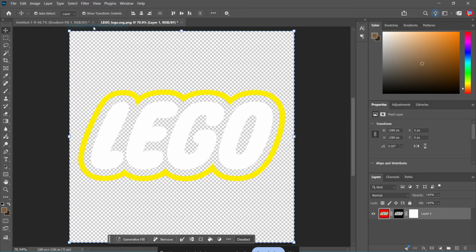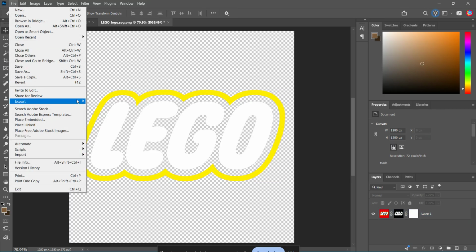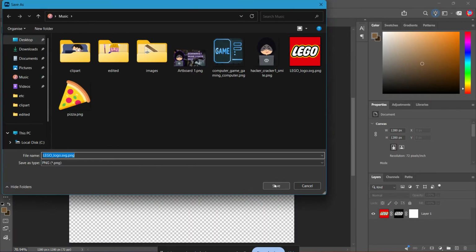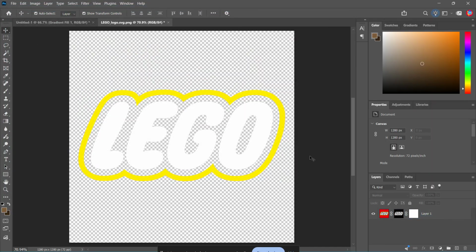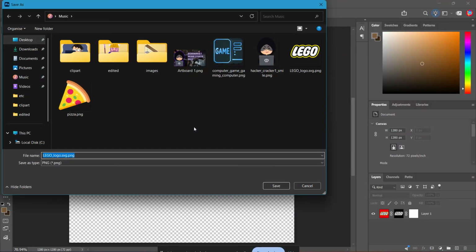Next comes the most important part, exporting your file the right way. If you save your logo as a JPEG, Photoshop will automatically replace the transparent background with white again, which defeats the entire purpose. So instead, go to File, then Export, and choose Quick Export as PNG. You can also use Export As if you want more control. In the Export As window, make sure the format is set to PNG. And very importantly, confirm that the transparency checkbox is checked. If transparency is not enabled, your background may be flattened during export. Once everything looks correct, click Export and save the file to your computer.